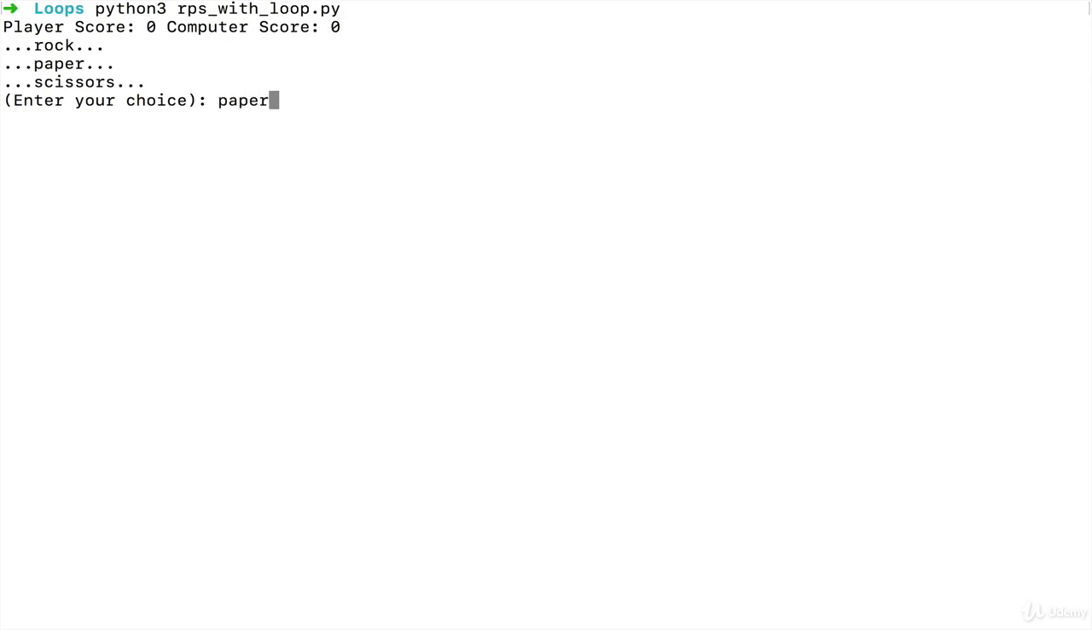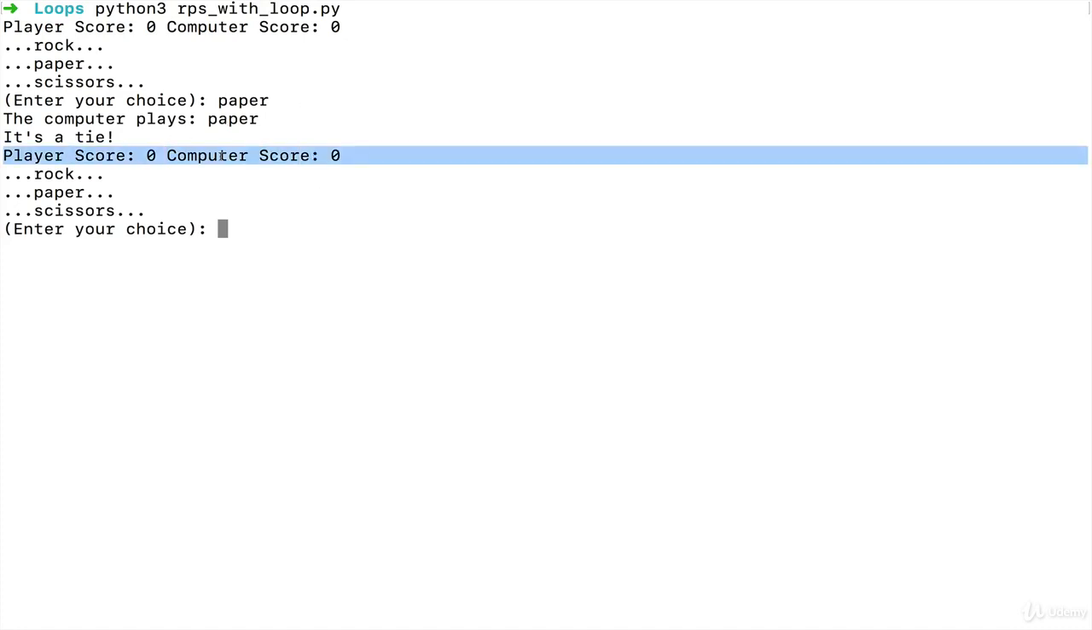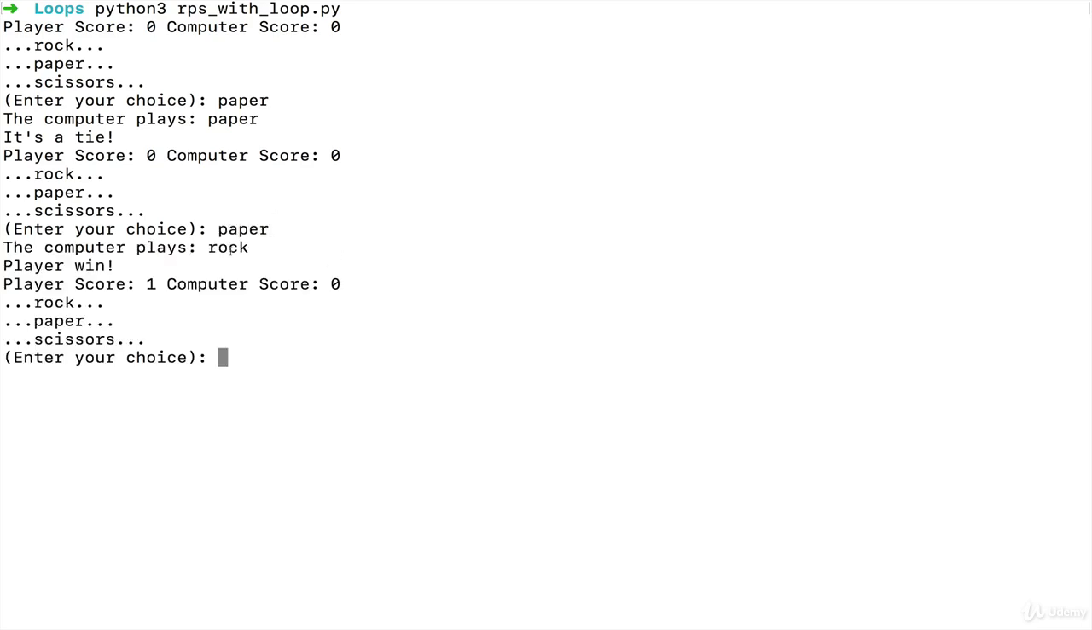So I'm going to play paper first. And it says it's a tie, so it's still 0 to 0. So this time, whoops, let's enter paper again. And, oh no, the computer played rock. So, oh no, I'm crazy. Computer played rock, so I won. Swing of emotions there. And you can see player score is 1, computer score is 0.